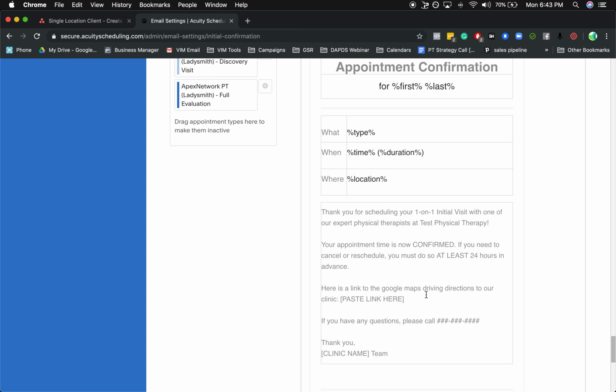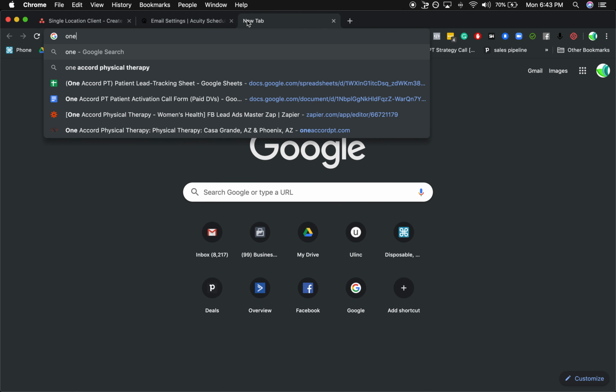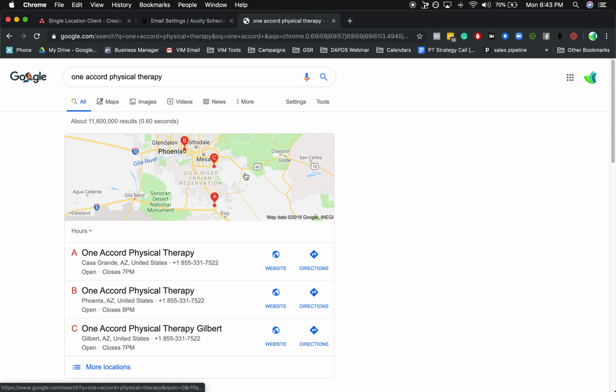And then you're going to go down to this Google Maps driving directions section, and we're going to find the link to the directions for the practice. So for example purposes, I'm going to use One Accord Physical Therapy as my example, the Casa Grande location. So once you see the Google listing for the correct practice location, remember this is for the specific practice location that we are creating the appointment reminder for. So once you find that, you'll click on the Directions tab.